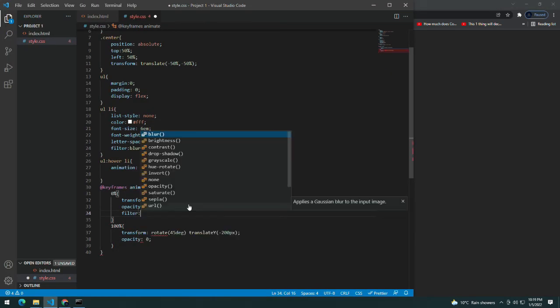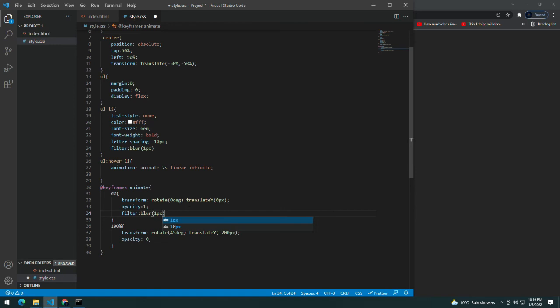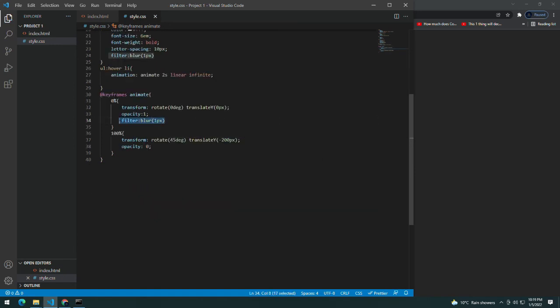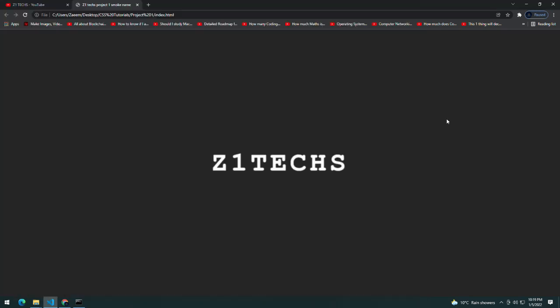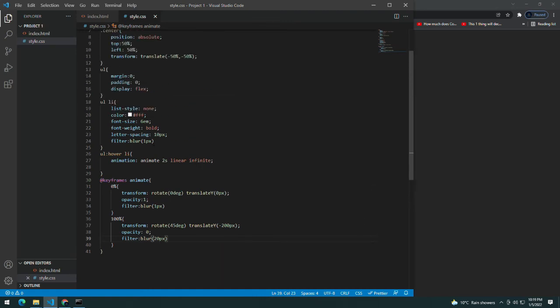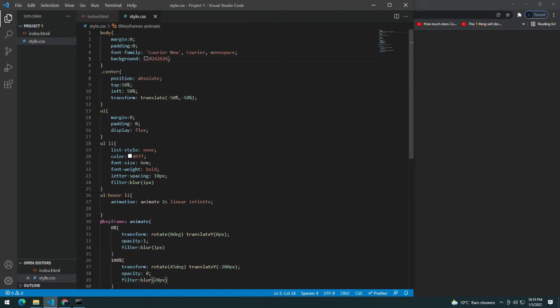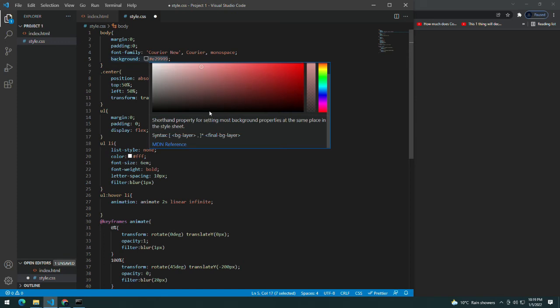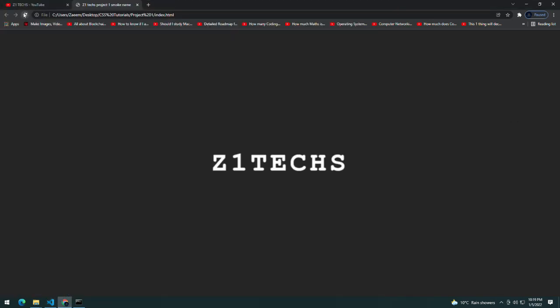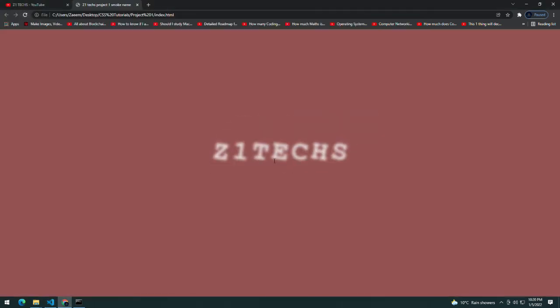Now we will use a filter to blur it. I wanted to blur it 1 pixel, so just simply 1 pixel blur, and I will copy it and paste it in the 100% as well, and we will make it 20 pixels. Okay, now let's reload the page, and you can see how it is changing. Now let's change the color as well, because I told you I will change the background color. I don't like it. Let's change the color to something reddish. Let's change it to this one. Okay, let's save it, reload the page, and you can see how it is changing.